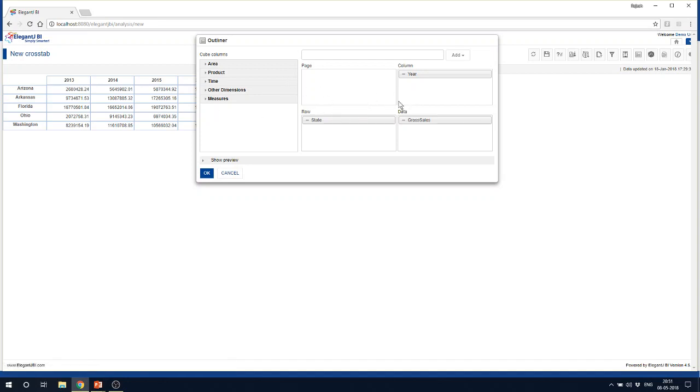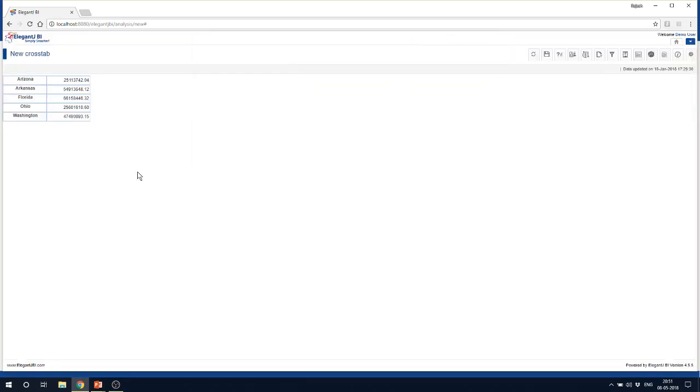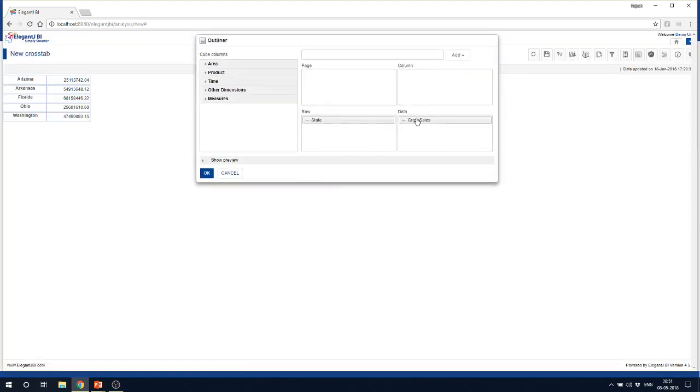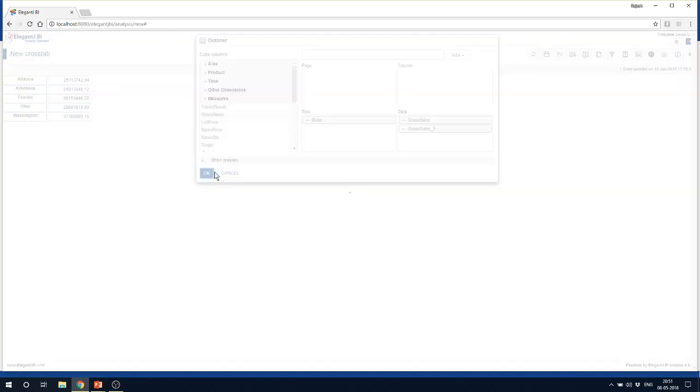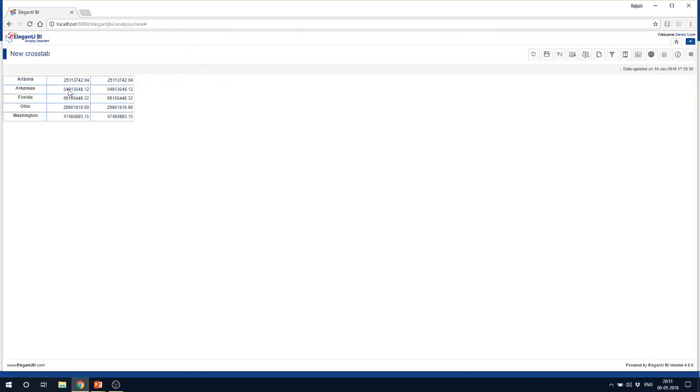So in all these scenarios, this time series is very helpful. For that, say I'll remove this year time dimension here. So we have state and gross sales here. To compare different time periods on gross sales, I take this gross sales again. This is the same column, and it has the same data here.